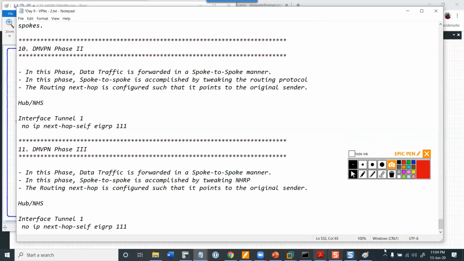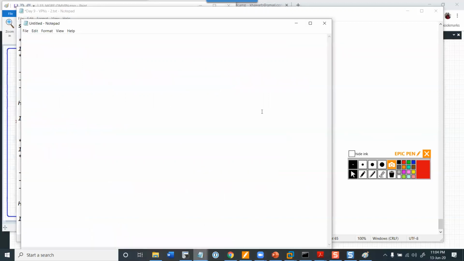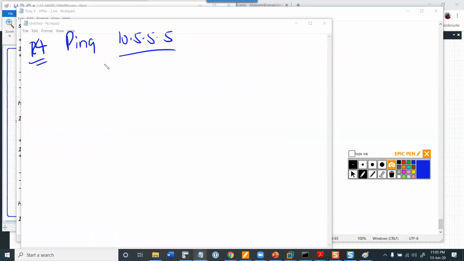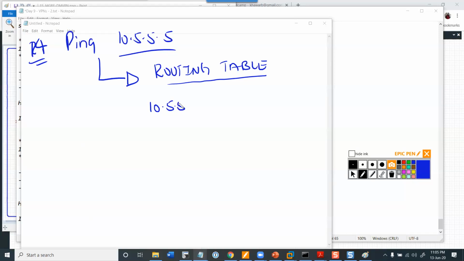Let me explain this by doing the steps. I'm sitting on R4 and I ping 10.5. Okay. What do I need to do? I need to check my routing table first. Right? Routing table will tell me what? It will map over my 10.5 to the next hop. Agreed?